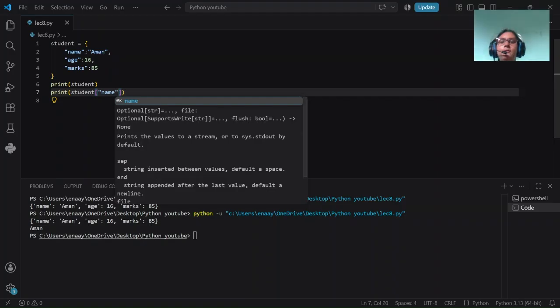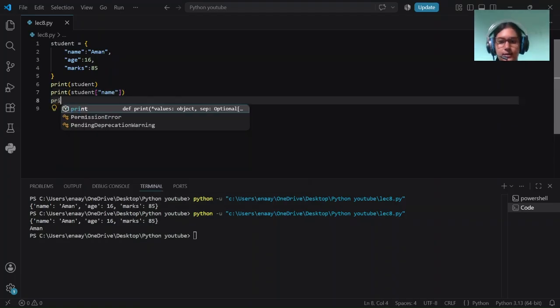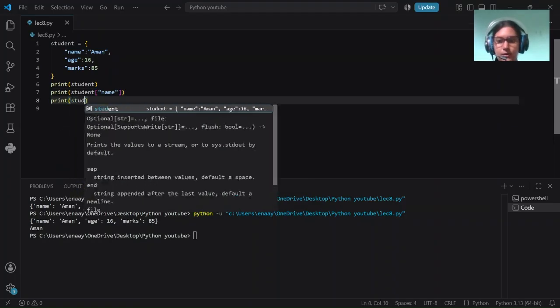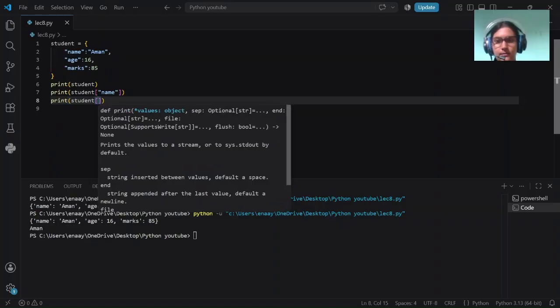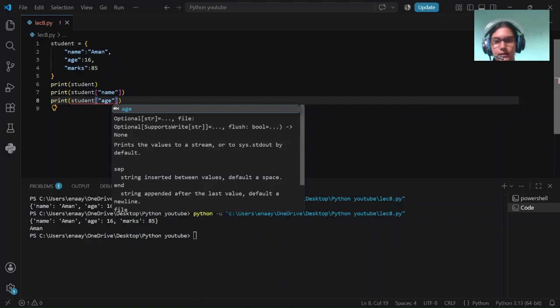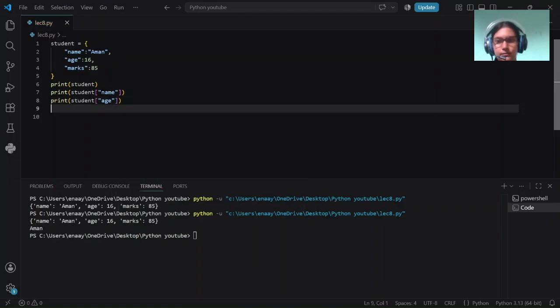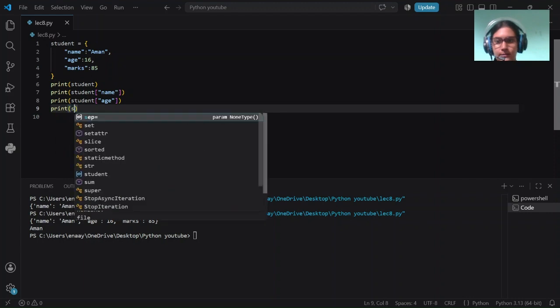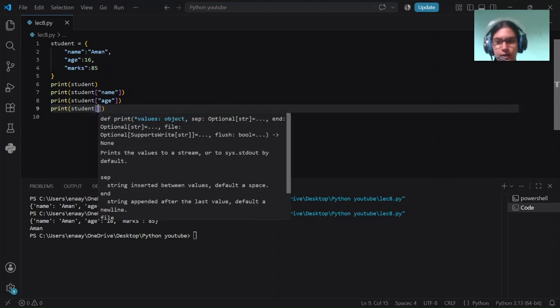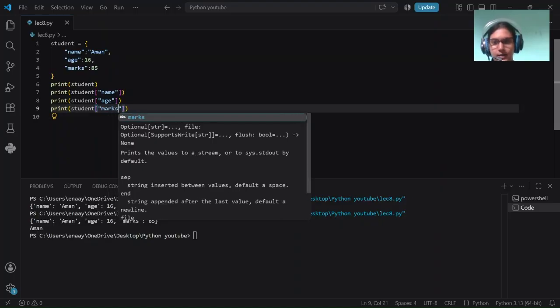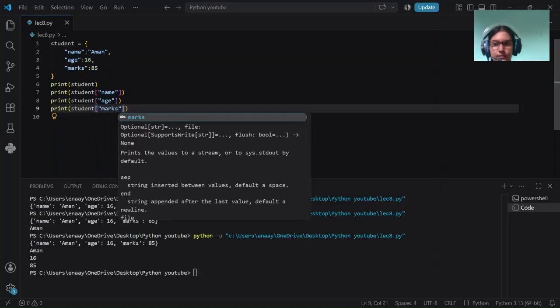Aman. So instead of using indexes like we did with lists, we are just using the key to access the value here. We were using indexes there and we are using keys here. If I want to access the age, name of dictionary, square brackets, key. And similarly, let's access marks here, and see, Aman, 16, 85. It has been accessed. Okay, so not difficult at all.